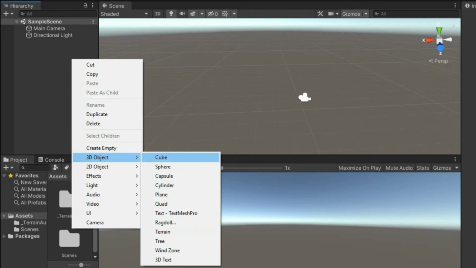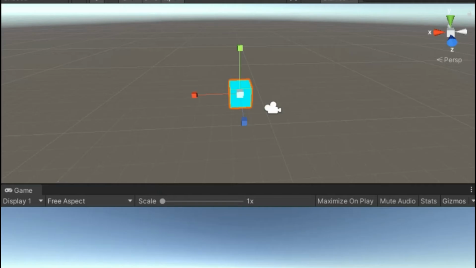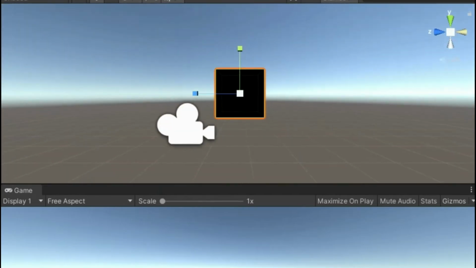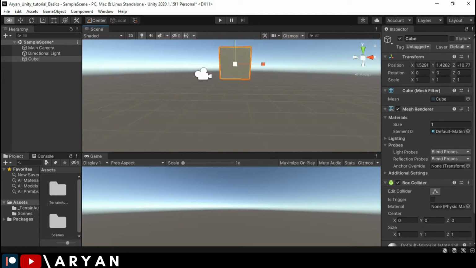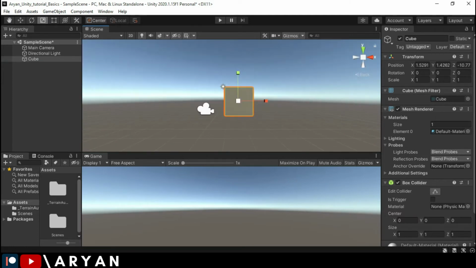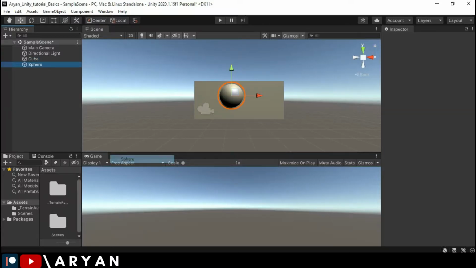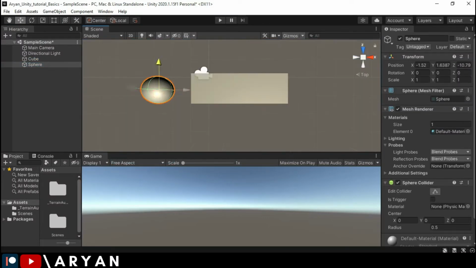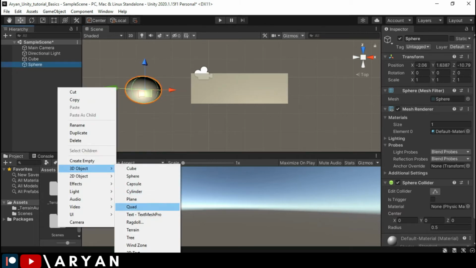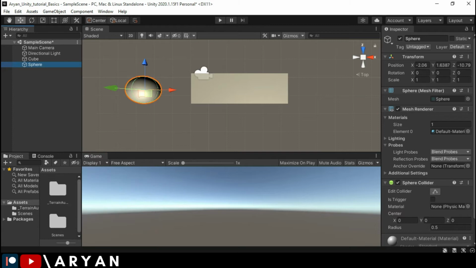So what is a cube? When I click on cube, you will see in the scene window a cube will appear. You can see it from here. This is called a cube. This is the game object. If you watched my previous video, you will know we can resize it, make it big or small, and we can change its position and things like that. So let's create some more game objects. Again, right click on 3D, click sphere. This is a sphere, and this is also called a game object. And in the same way, you can create many more game objects inside of Unity.